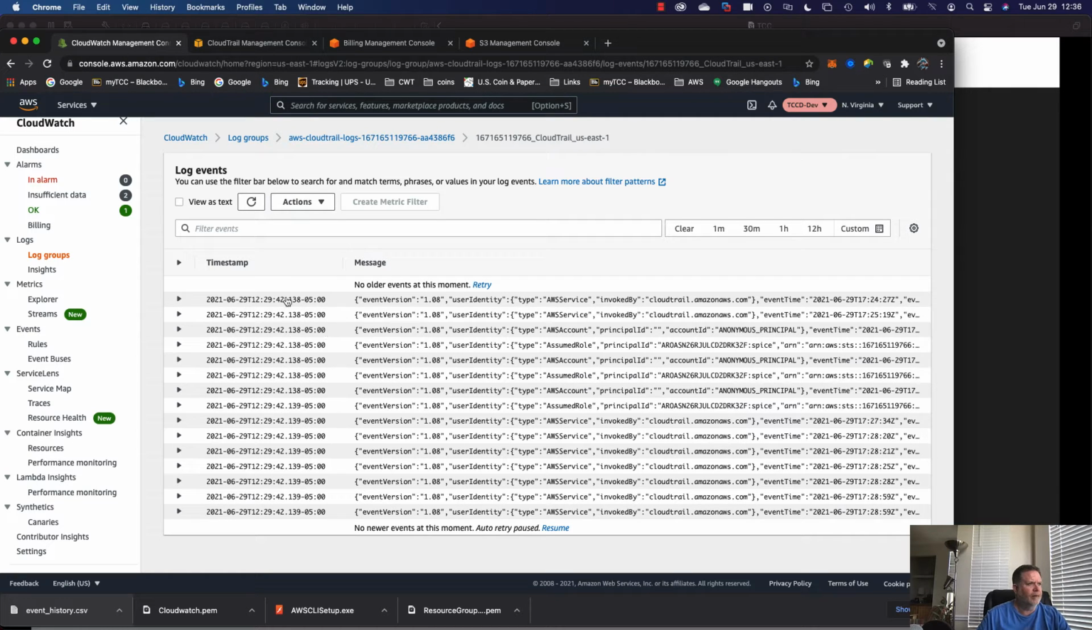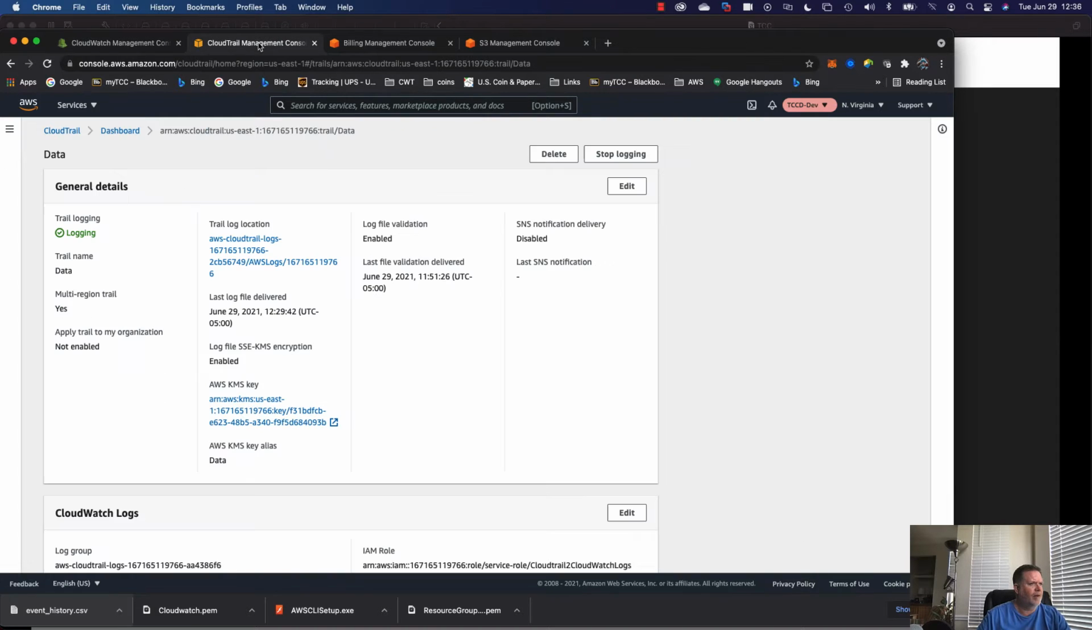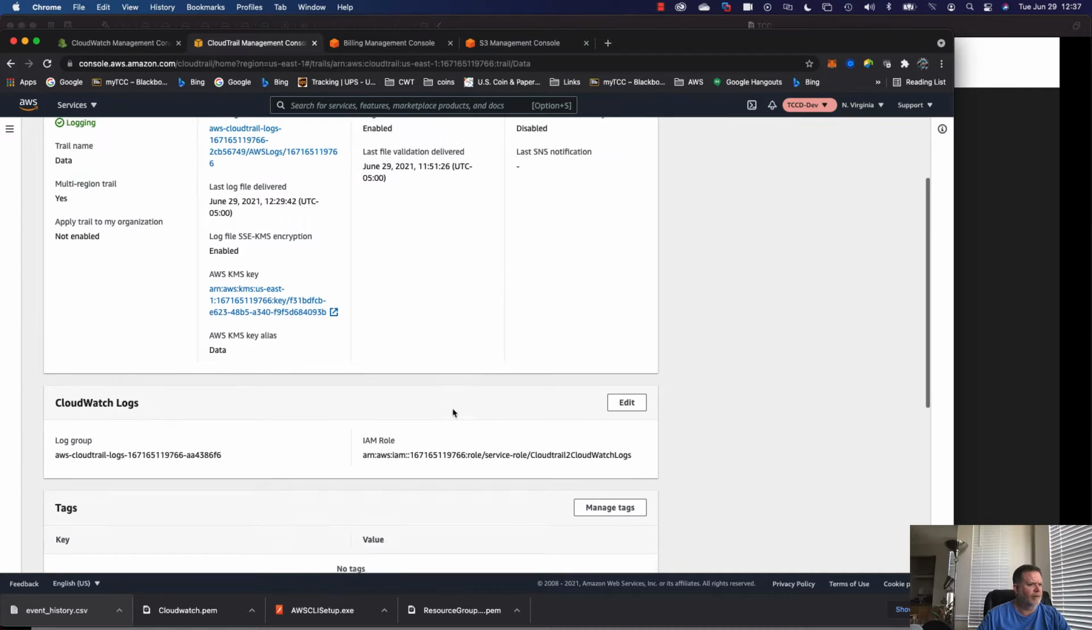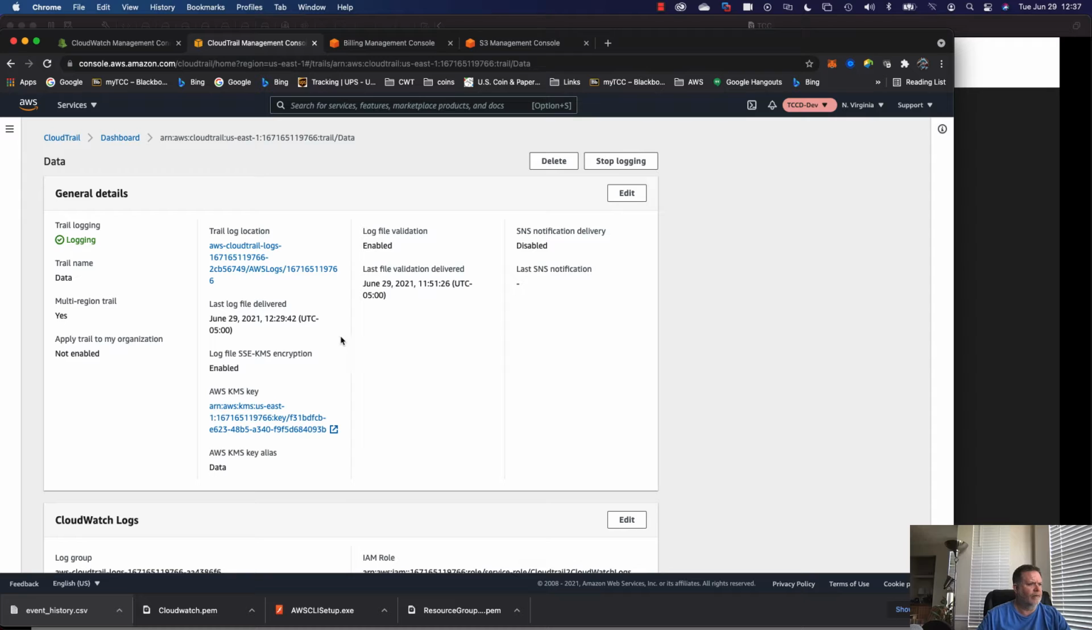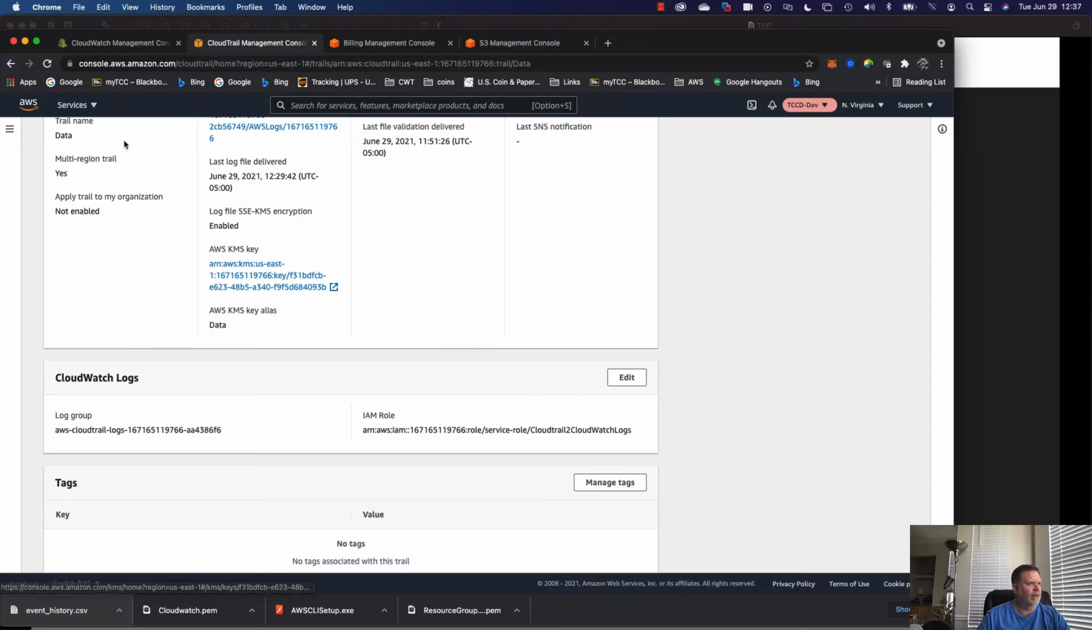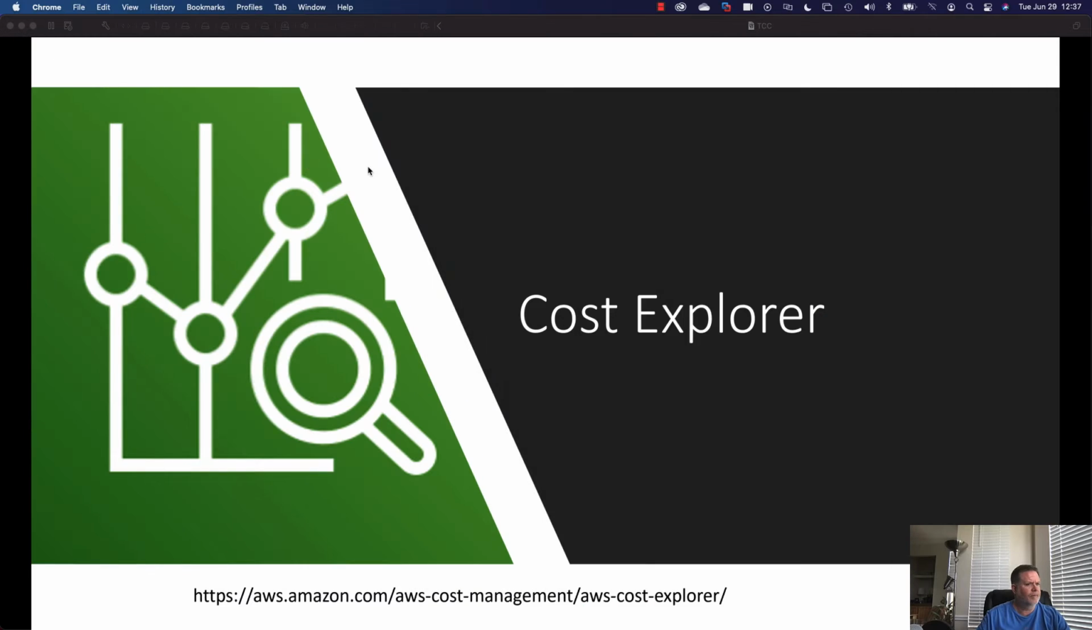But the CloudTrail is capturing it. But I did have to enable CloudWatch logs to actually be able to see the data being logged and captured. So now I've got the trail monitoring all events and data, so management events and data, both being managed and logged. So now we've got Cost Explorer.